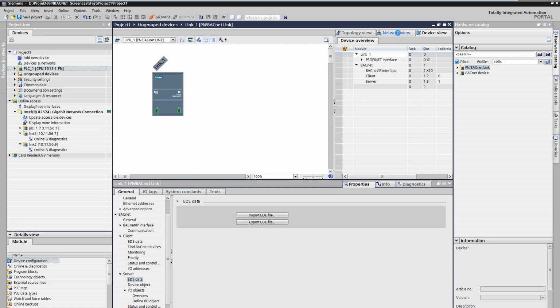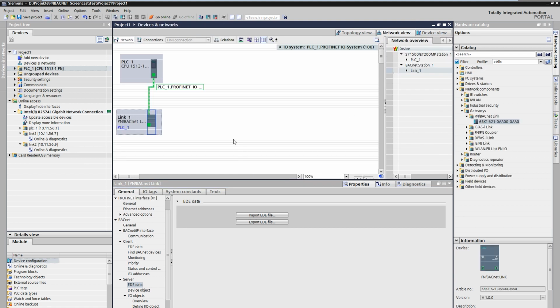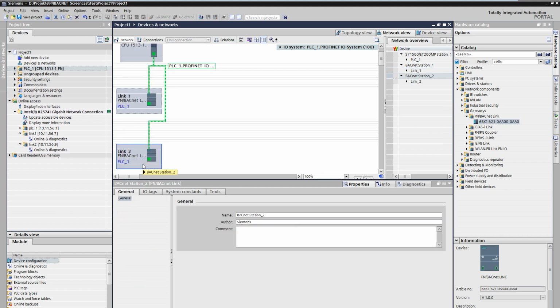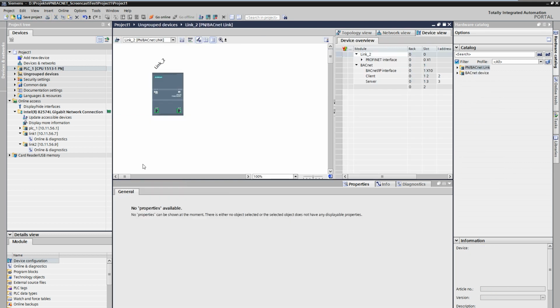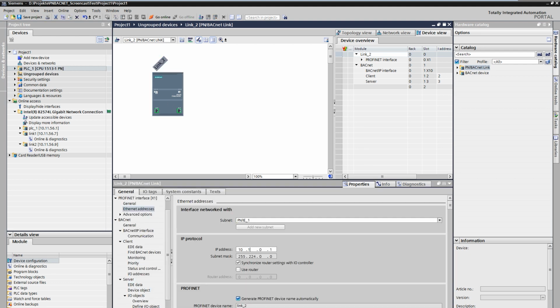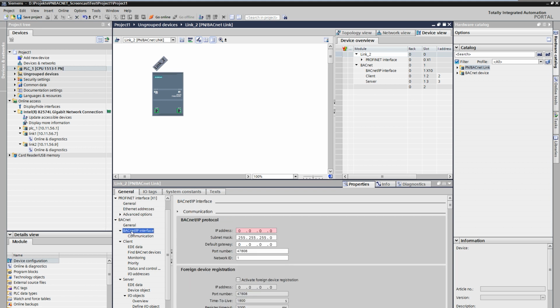We switch to the net view and add a new PN BACnet link, which is the client. By double-clicking, we access the device view. Here, the IP can be configured under Profinet interface Ethernet address. The first step for the project engineering of the BACnet client is the configuration of IP address, port and network ID, analog to the server before. The previously exported EDE file is imported into the client.